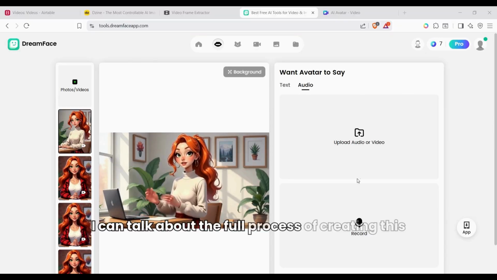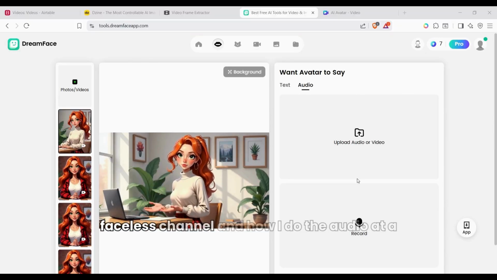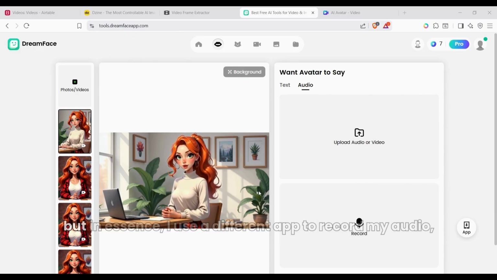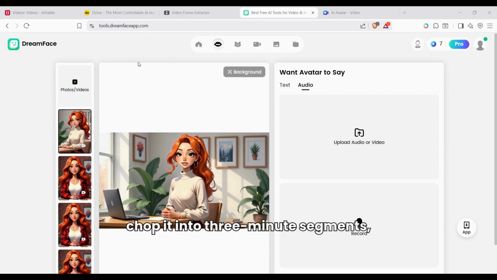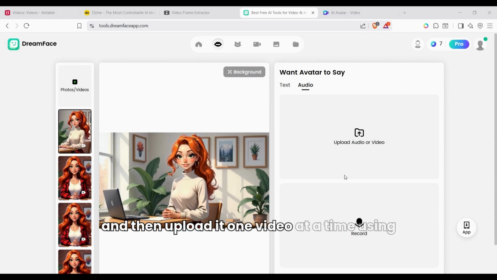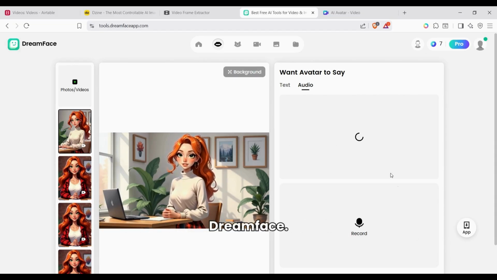I can talk about the full process of creating this faceless channel and how I do the audio at a different time in a different video, but in essence, I use a different app to record my audio, chop it into 3-minute segments, and then upload it 1 video at a time using Dreamface.